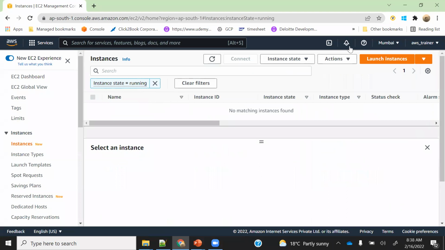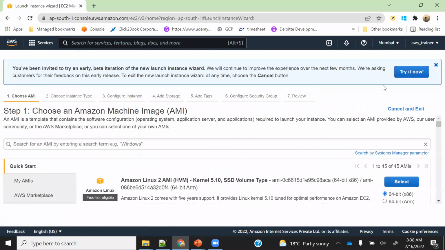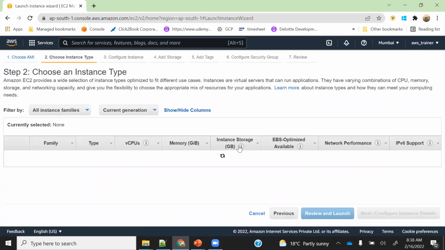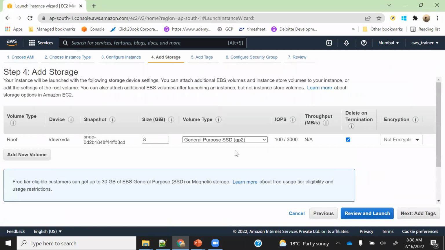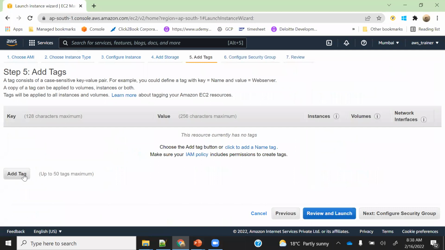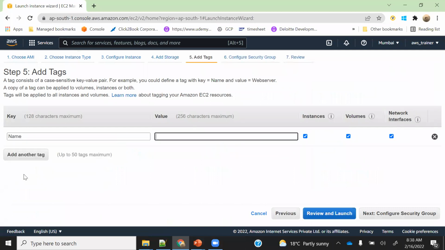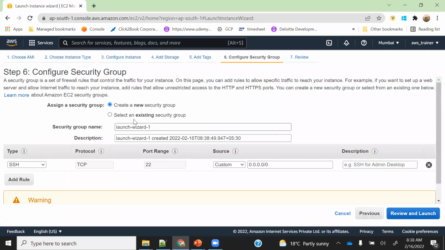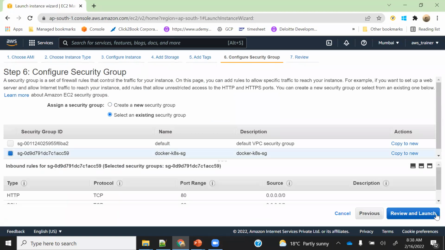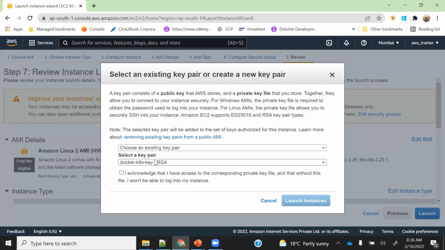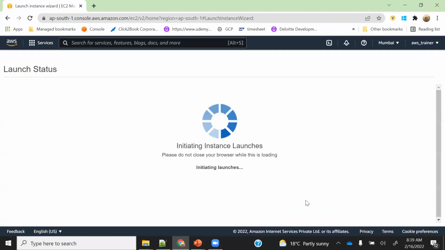So let's come here, EC2 dashboard, running. I don't see anything running, so I'll go ahead and create one. I'll go with Amazon Linux. I'll go with T2 Micro. Third, I'll leave everything blank. Fourth, I will add storage of 8 GB. Fifth, I will set the name, Docker K8s machine. Next, I will use the existing security group, which is this one. Review and launch, go ahead and launch it. This is the key. Go ahead, say launch.